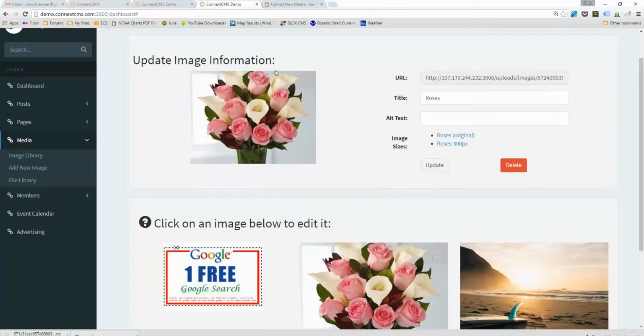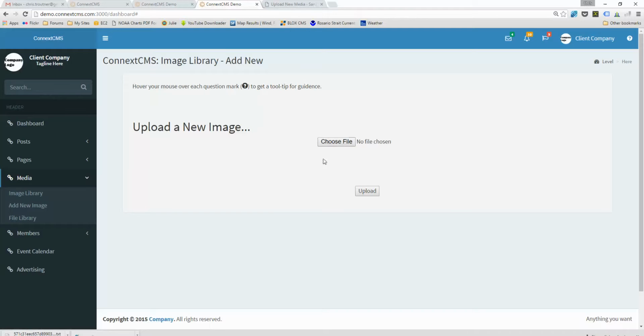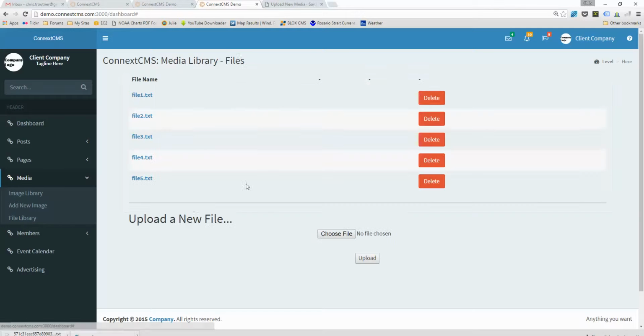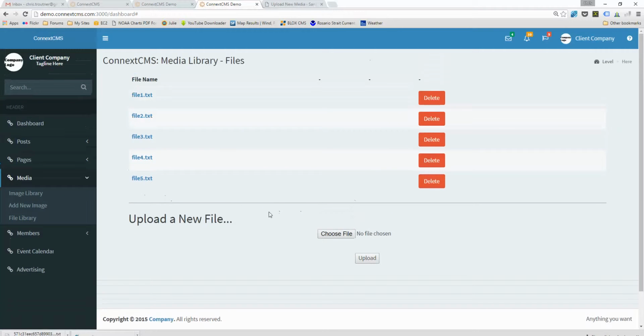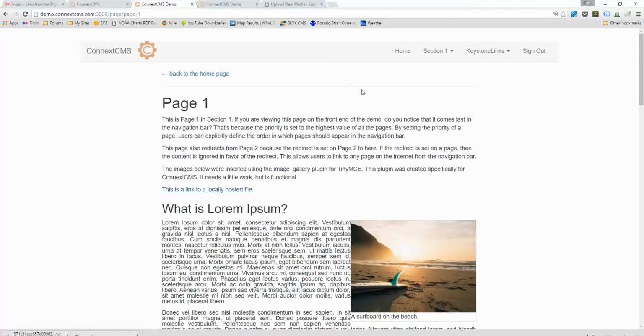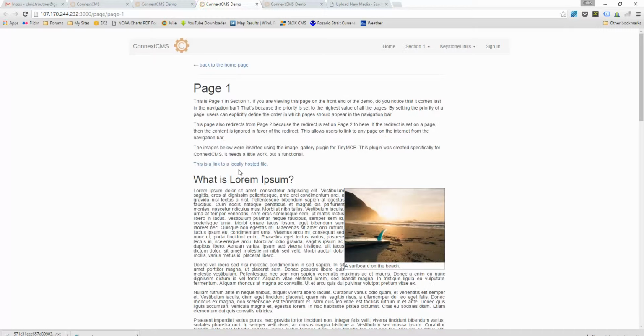And so let me show you. Here's the image library. I've already shown that. And then the interface for uploading a new image. And then here is the file library. Very simple. It just lists files and you can either delete them or not, and upload new files. So very simple interface. And let me show you the other demo pages here. If you go to section 2, this is demonstrating the use of a redirect. So page 2 exists, but it redirects to page 1.